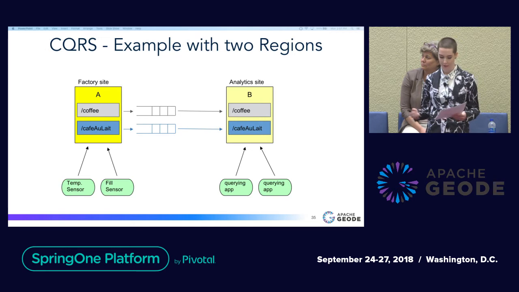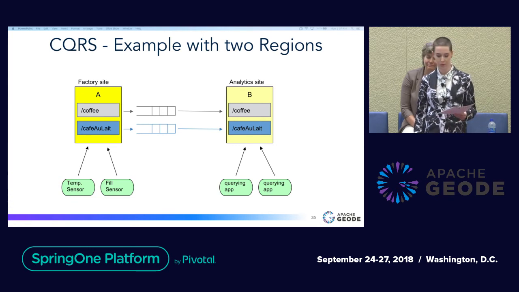If we introduce a second region, for example, if the factory starts producing coffee with milk in it as well, the same principle from the previous example holds, but with each region having their own gateway sender for changes to data in that region. And now, back to Karen for the hub and spoke pattern.